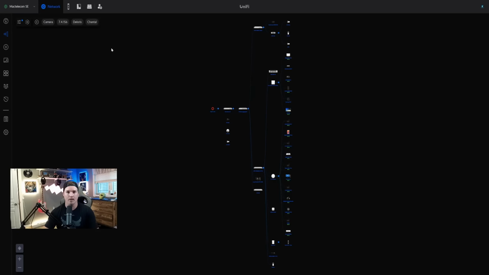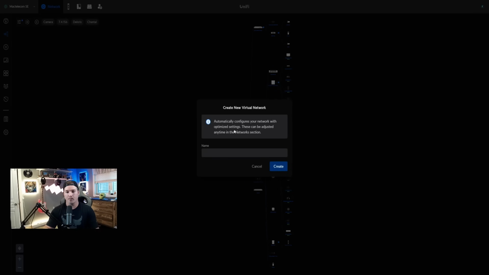Something else that's really cool is VLAN Magic. We could create a new VLAN right in this topology page. If I click on the plus icon, it says create virtual network. It prompts us saying it automatically configures your network with optimized settings. These can be adjusted anytime in the network section, and we'll call this YouTube test. And then we'll press create.